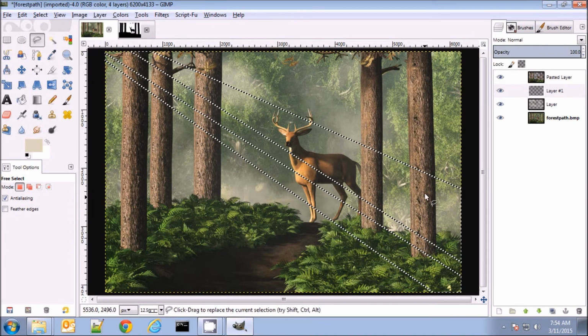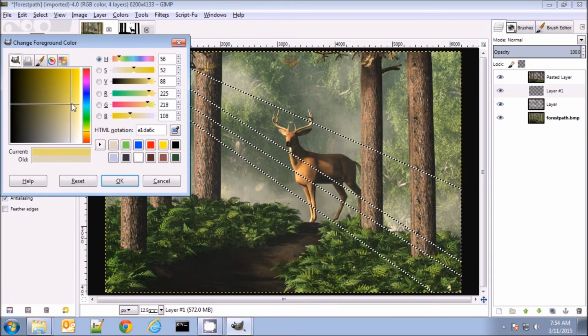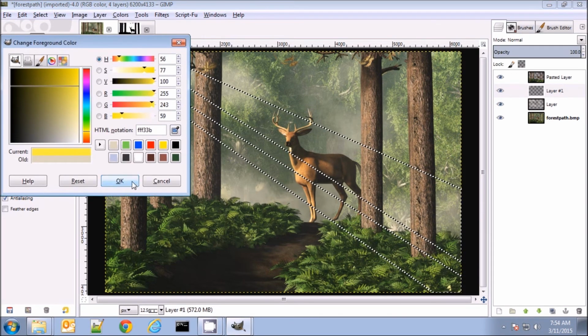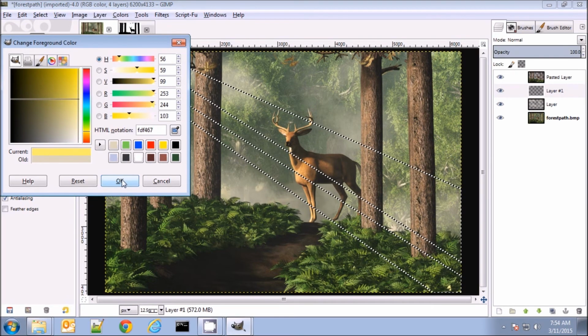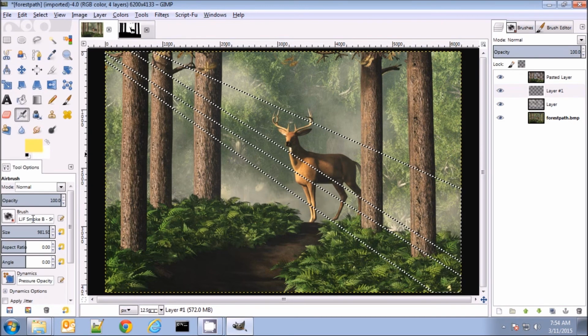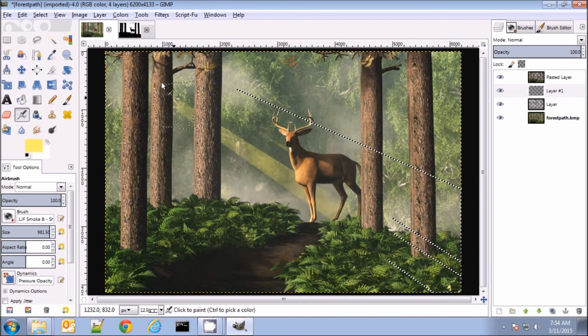So now we have this sort of selected area. And I'm going to go with a bright yellowish color. Maybe not quite that saturated. There we go. And back to our airbrush tool. And I'll just keep it on the smoke brush. I'm just going to go down along in there. And that creates some sunbeams.